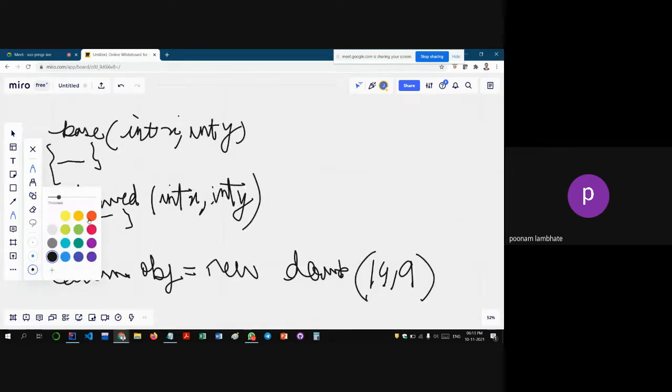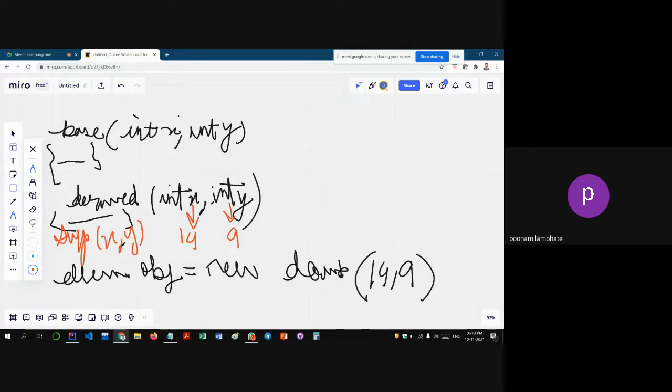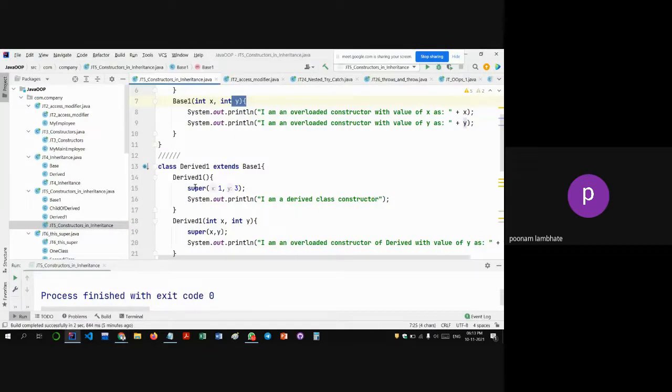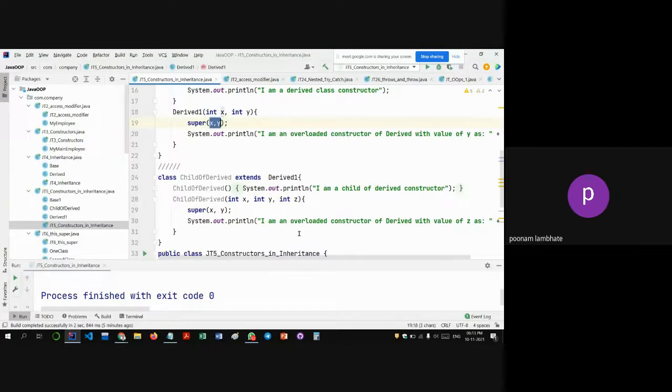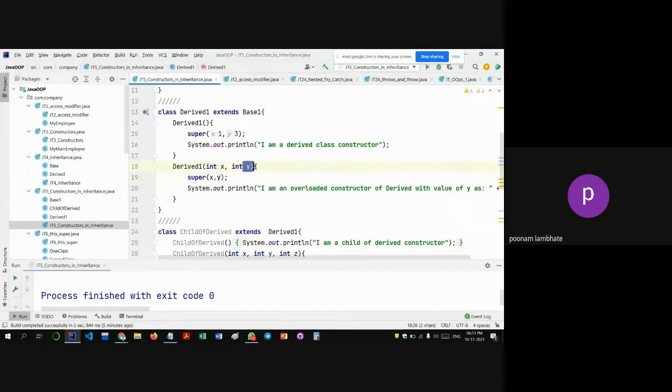So 14 and 9 will come for this x, it will become 14, and this y, it will become 9. And this 14, 9 using my super, that means using super, and then I'm passing x comma y. So this x comma y, what is the value of this x and this y? Can you tell me now? See, what is the value of this x and y? I have passed 14 and 9 to x and y. So what is the value of x and y? Can you tell me? 14 and 9. Yes, this is 14 and 9.